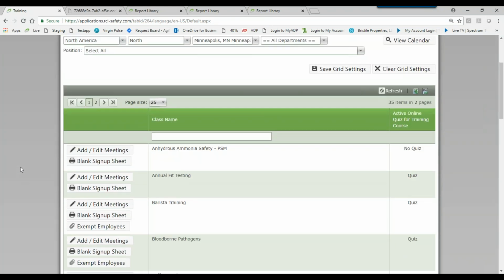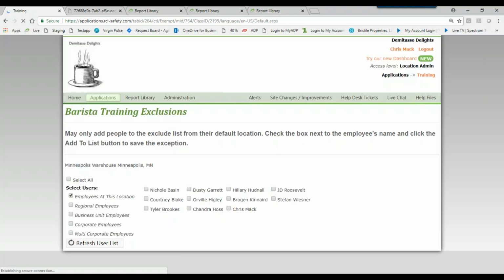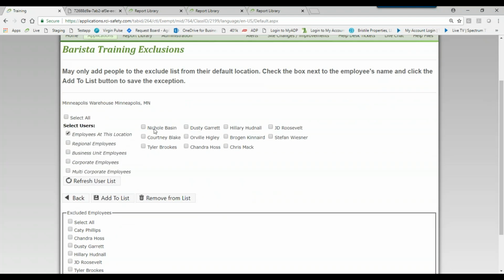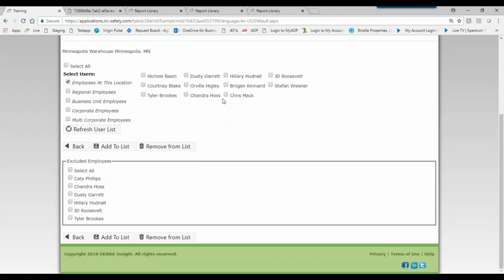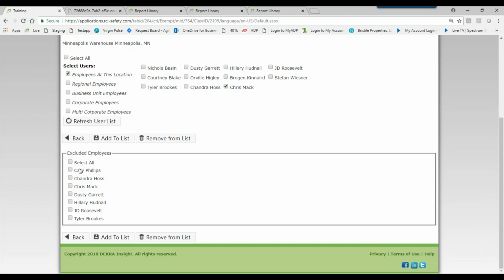The last thing I want to show you on this page is the exempt employees. So if I go into this class and looked at exempt employees, it has a listing of all the employees at this location, and then you can check them and add to the list. And then you'll see these are the employees that are excluded from this training. So they won't show up as non-compliant if they do not attend this training.